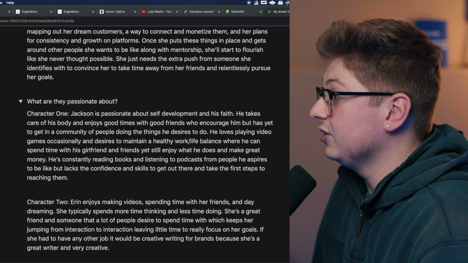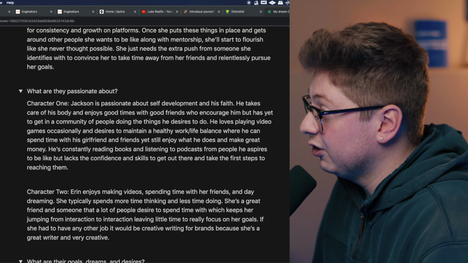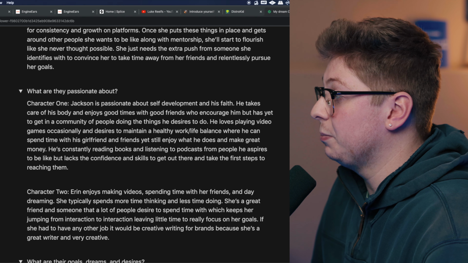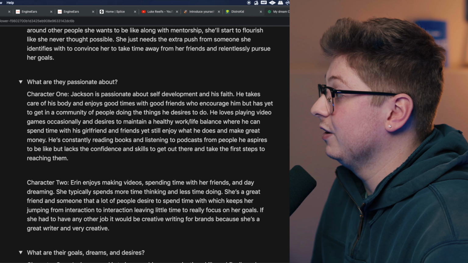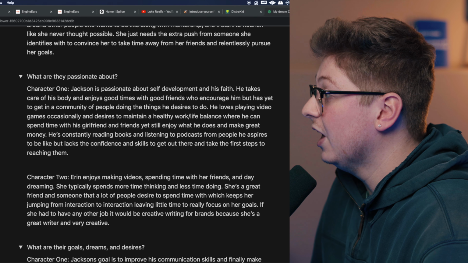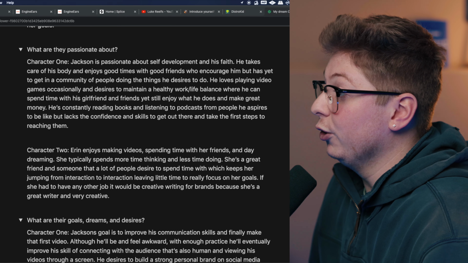Once she puts these things into place and gets around other people she wants to be like, along with mentorship, she'll start to flourish like she never thought possible. She just needs the extra push from someone she identifies with to convince her to take time away from her friends and relentlessly pursue her goals.